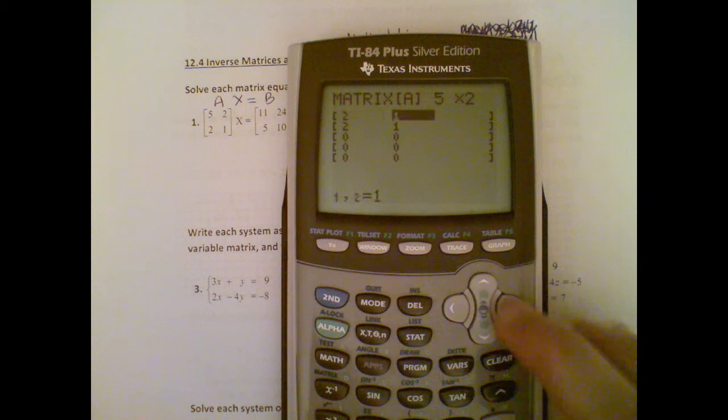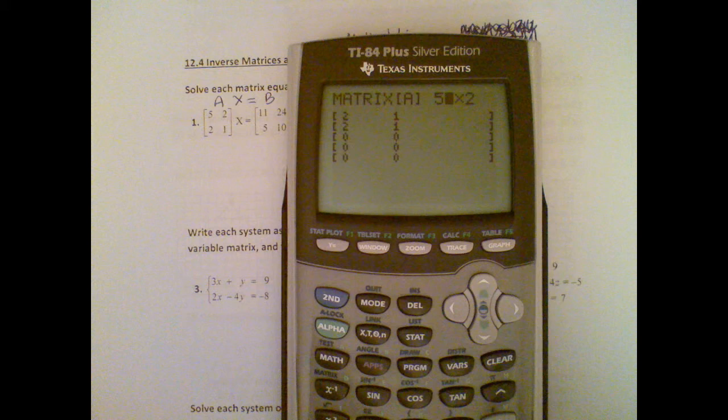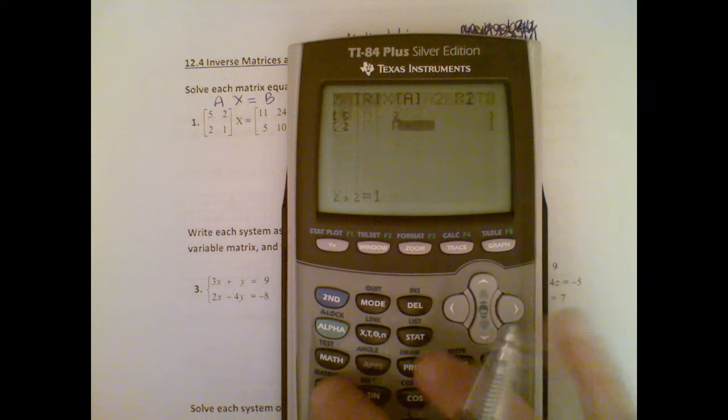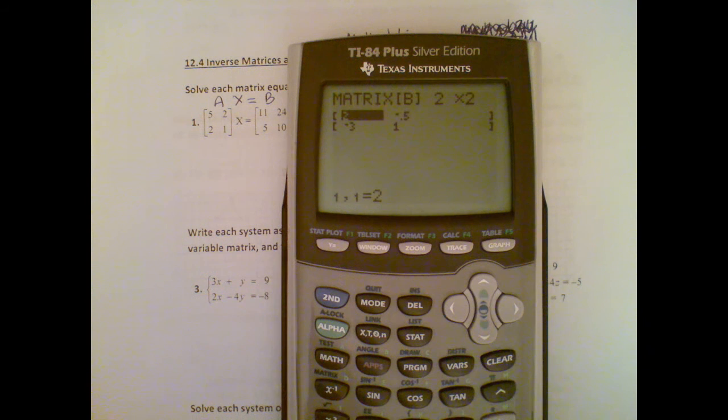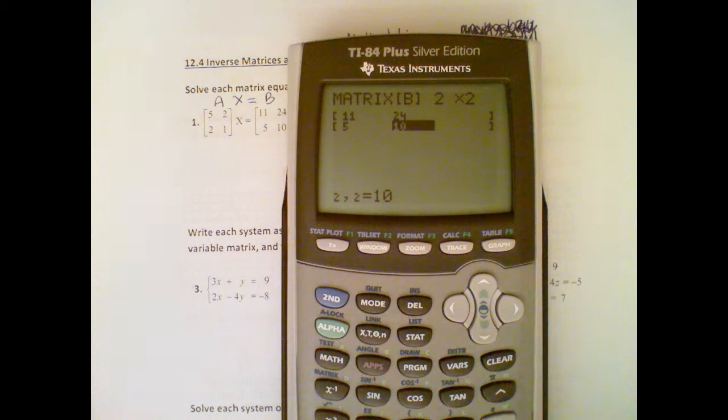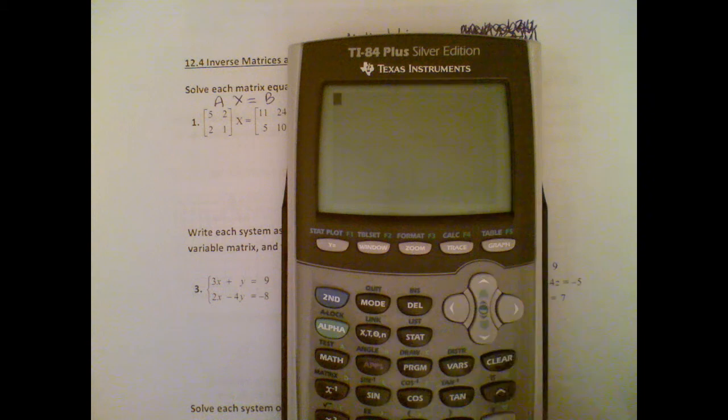It's a 2 by 2. And then I'm going to go to matrix B and type it in. Okay, and then from there I want to get out of the screen.